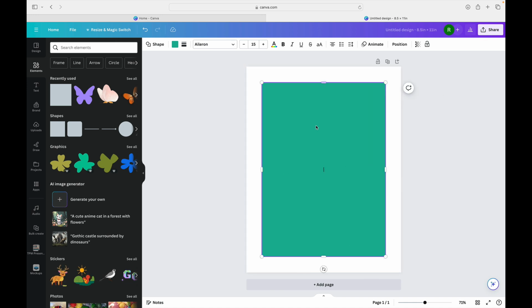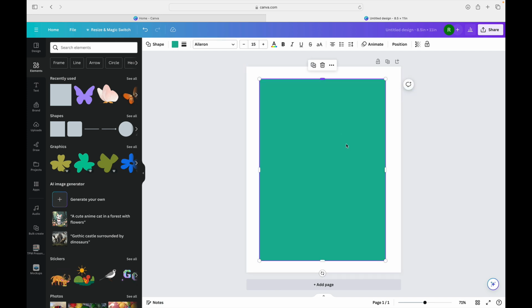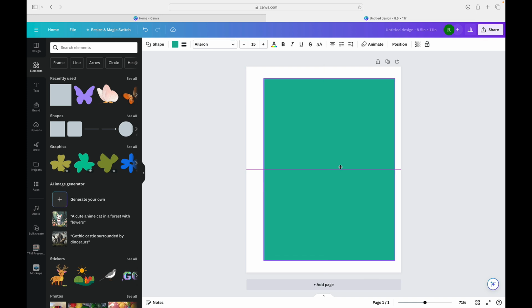But you don't have to follow those guidelines, and I want to make mine a little bit larger. What you can do is click on your left mouse cursor, hold down, and start scrolling, and you'll see that these guidelines pop up. And once I see this cross, I know that my square is now centered on the page.